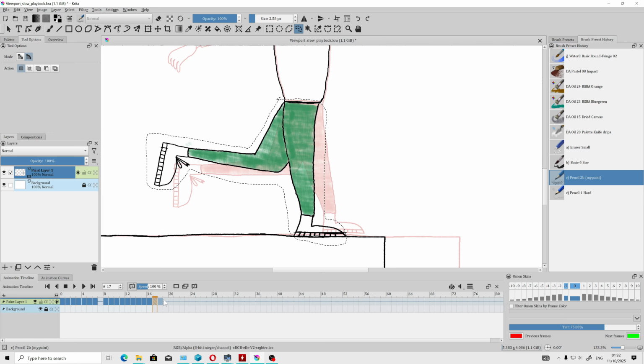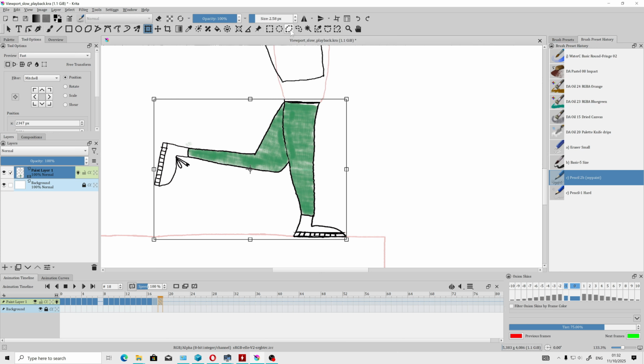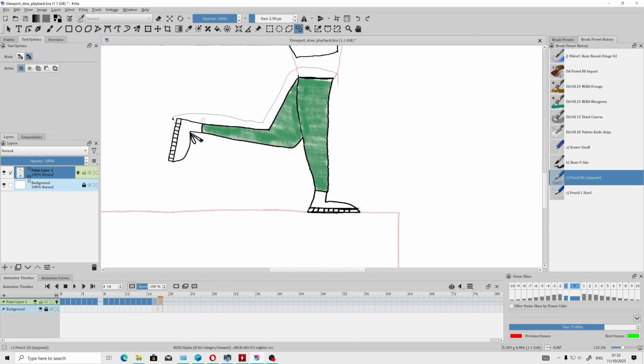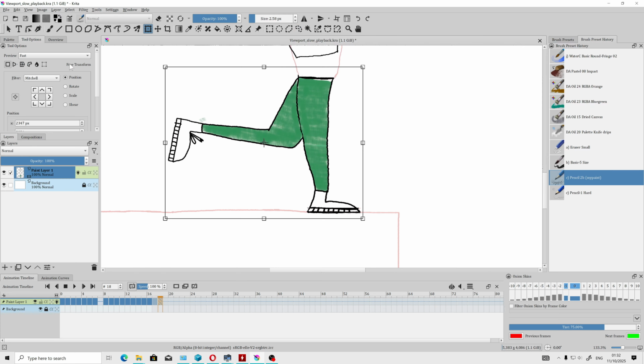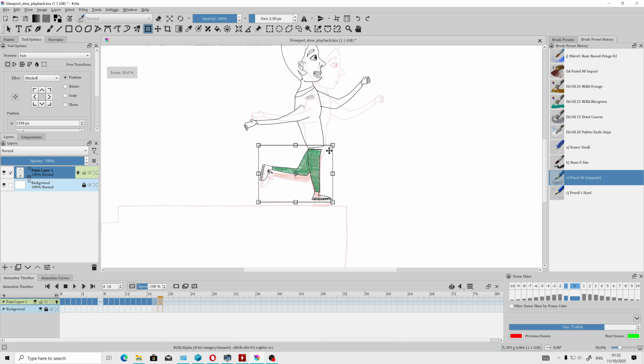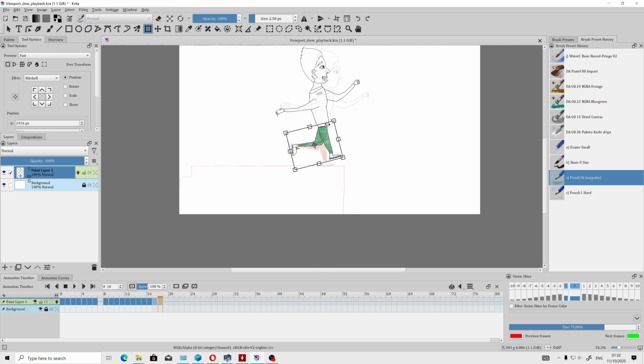Edit copy. Edit paste in place. Paste into active layer. But to work faster, you have to select it by lasso selection. But make sure you use the fast option. I'm glad I finally found the solution. Cut out character.